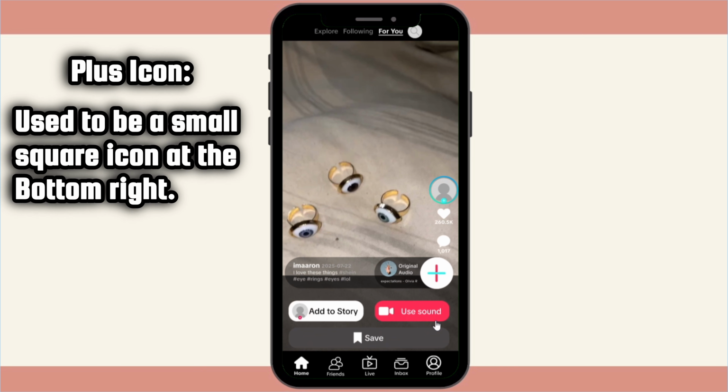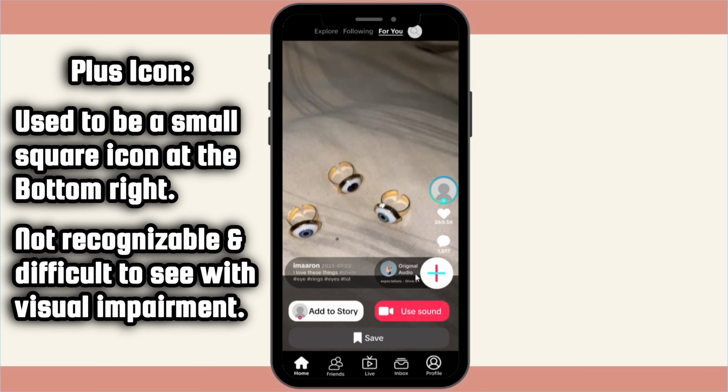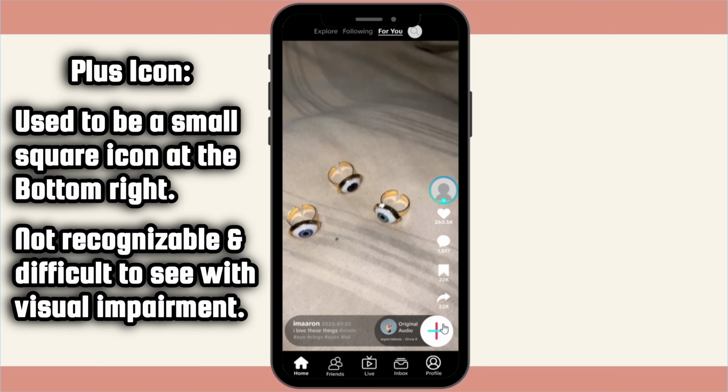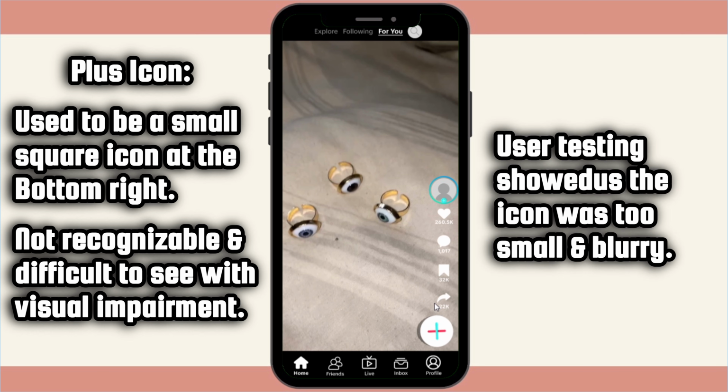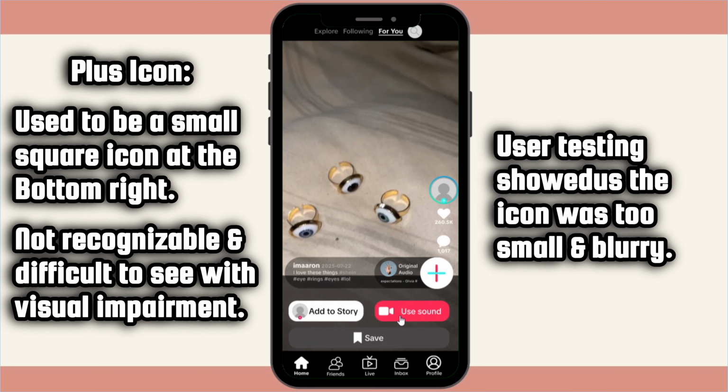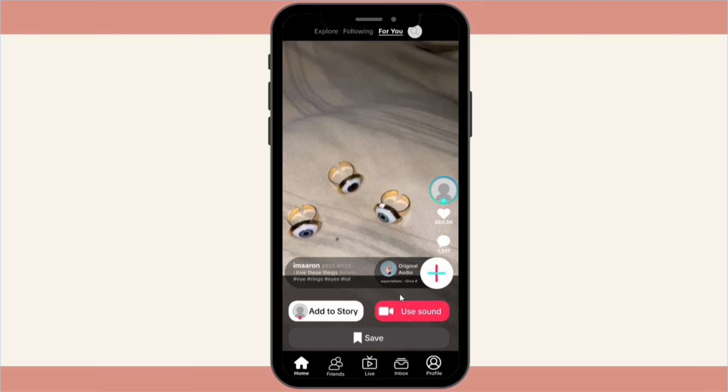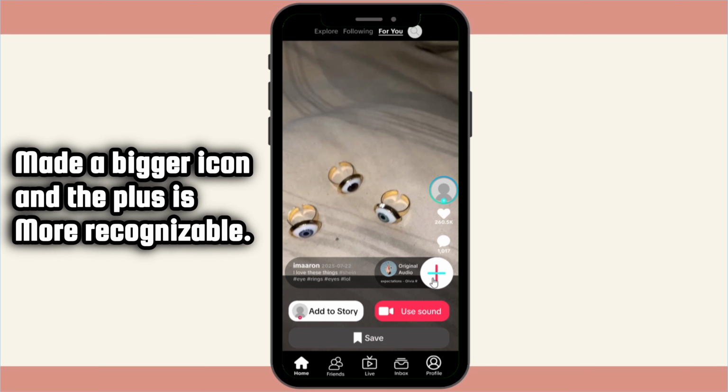Previously, it used to be a square that indicated the sound, and without any prior knowledge of how to use TikTok or any social media apps, that square wouldn't be universally recognizable. Through user testing, we also found that users with visual impairments struggled to see the box when it was so small and in the corner. To combat this, we made a huge plus icon that was a lot bigger than the previous icon and a lot easier to see with the different contrasting colors.